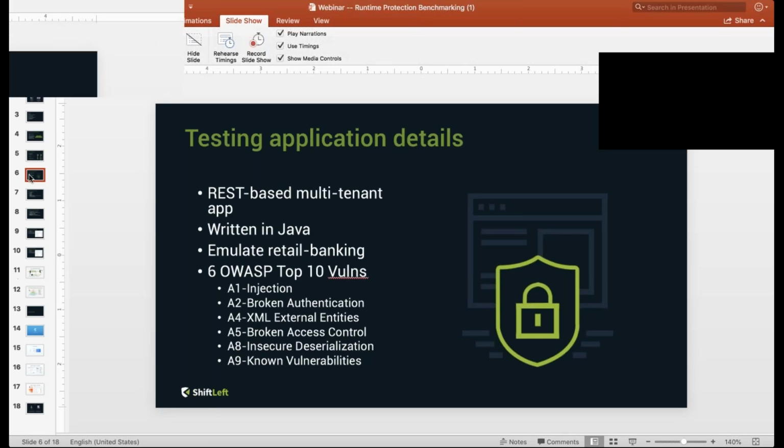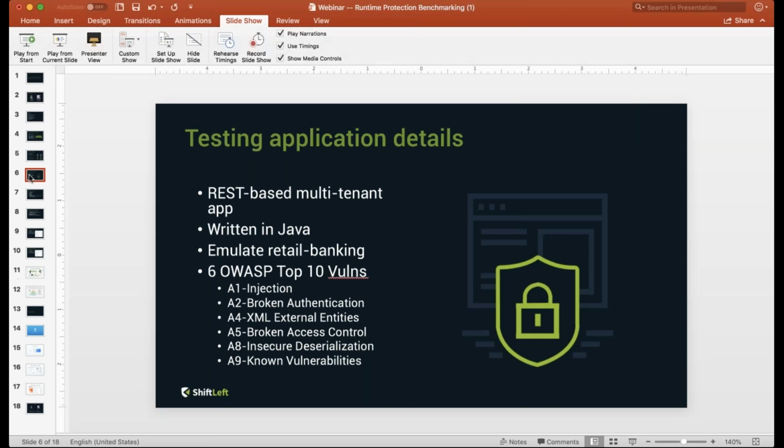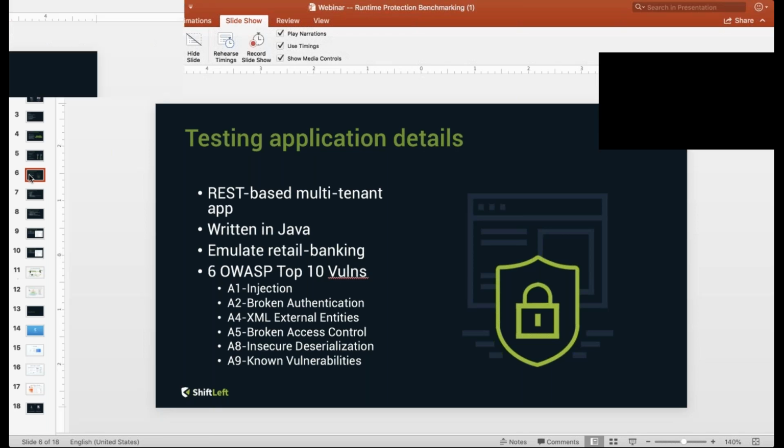Now, the test application details corresponds to a REST-based multi-tenant application written in Java. This is a sample application that emulated real retail banking scenarios. And what I mean by that is, typically from a banking perspective, you have a register function, and then you have an add account function, move money function, log out, etc.